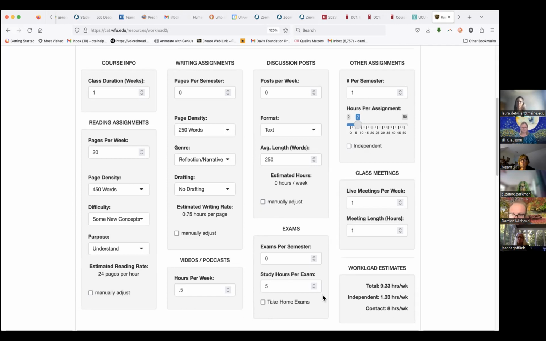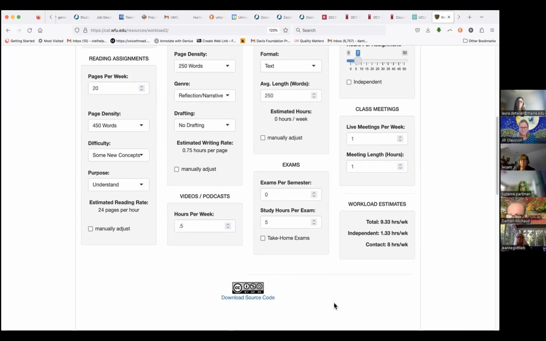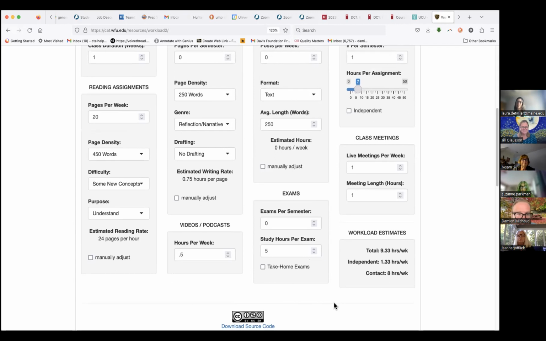So the total workload estimate for this, we're saying it should be about 18 to 20, and it's only 9. So it's just an example. I'm sure there's something that I didn't do right in there. Yeah, we might have missed something.